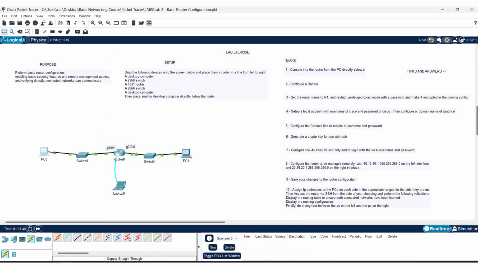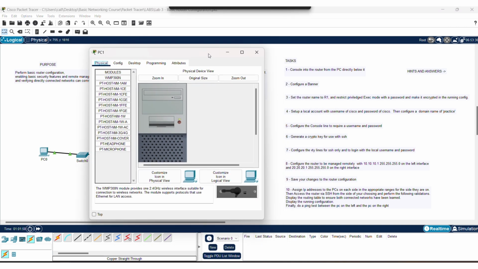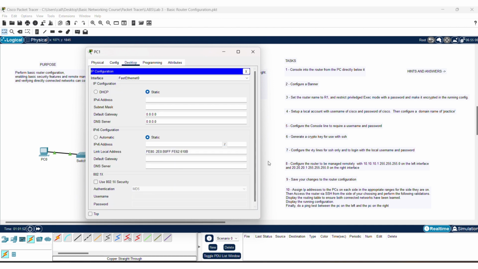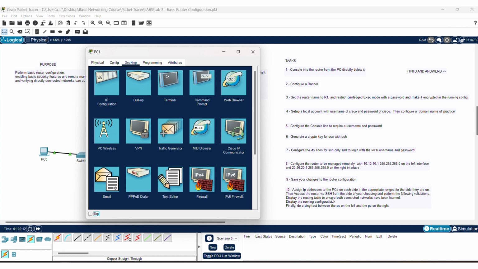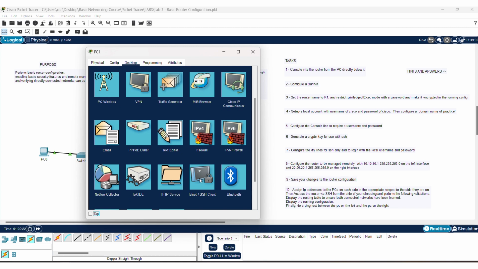Hop into this computer on the other side. This one's going to be in this same network of 20.20.20.1. So let's go 20.20.20.3. Same subnet mask, 255.255.255.0. Default gateway of that router interface closest to us, 20.20.20.1. That should be good. Then it says access the router via SSH from whichever side we choose and do some validation. So since we're already on the right side, let's go ahead and SSH into the router from here.